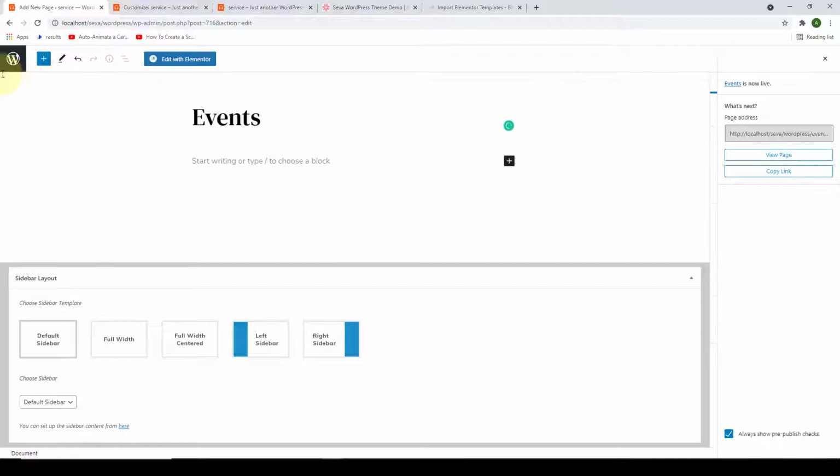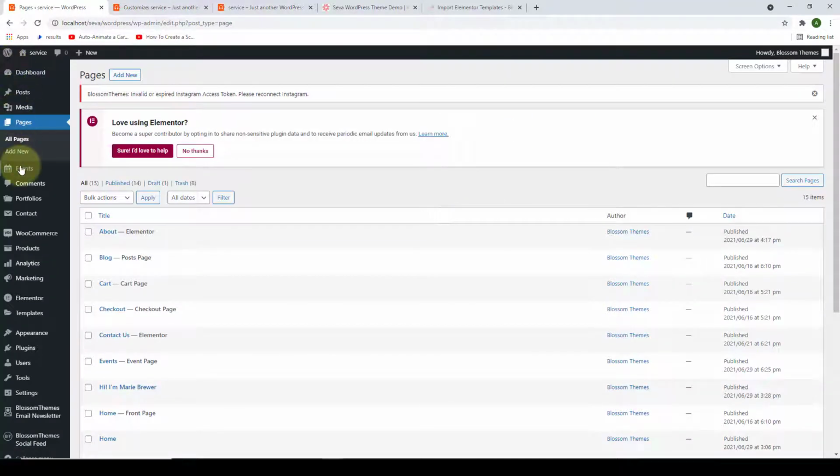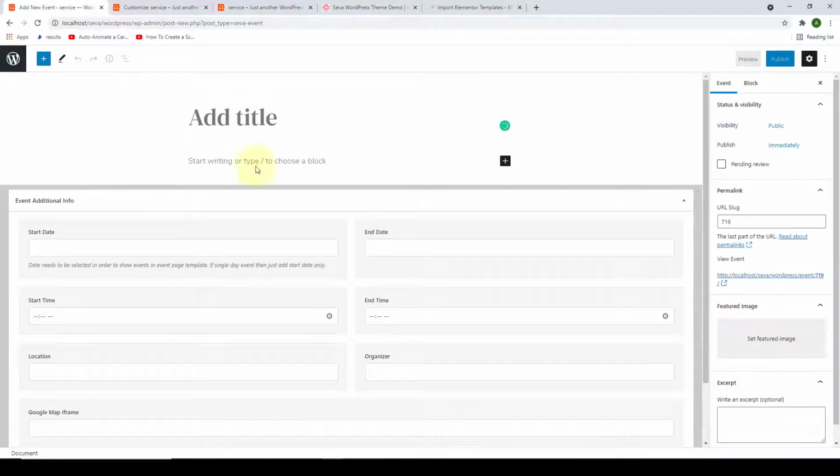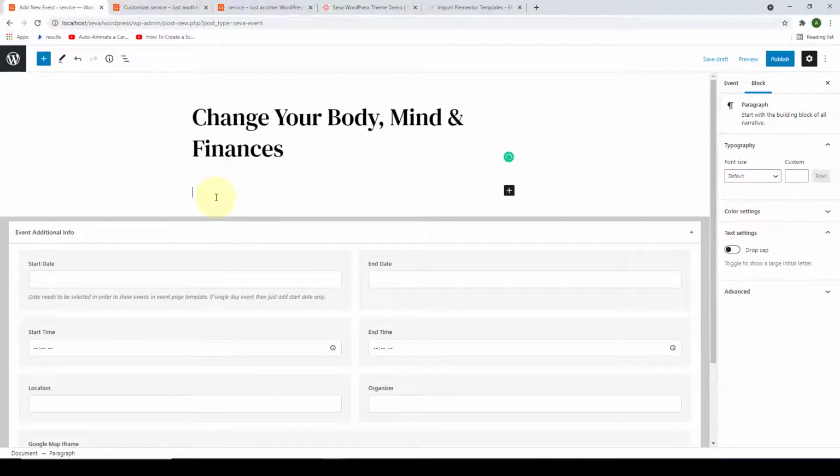After this, let's go back. Now go over to events and click on add new. With this option, you will be able to create and add new events to your events page. Let's start by adding the title. Add in your event details.